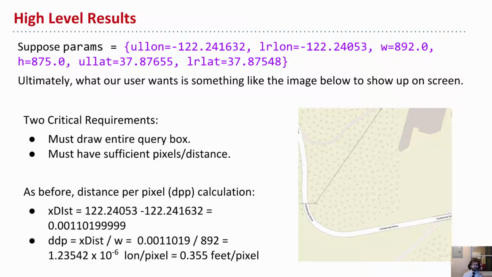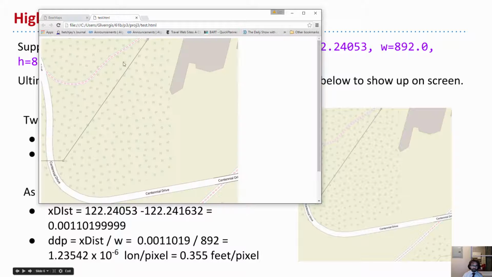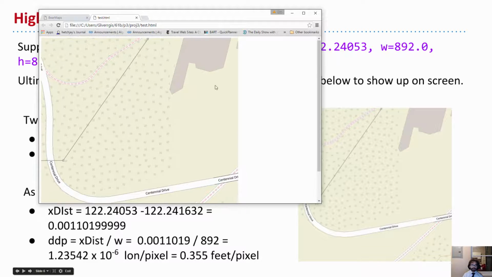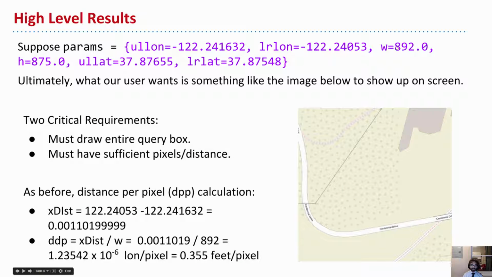Okay. So what does this query tell us? Well, it turns out that if we plug these numbers into the solution, which I have, you get this picture right here. This is what we want to display. That query, this is the 312 feet that we want to show, and here are the width and heights that are given in these parameters. Okay, so 892 by 875 pixels in this box. So this is the image your program's supposed to supply. Okay, and we're just going to talk about it at the high level for now. What it's semantically supposed to do, its goal.